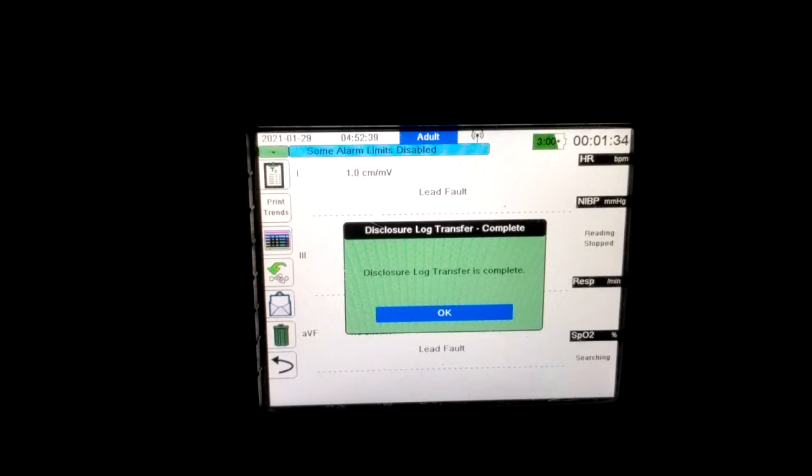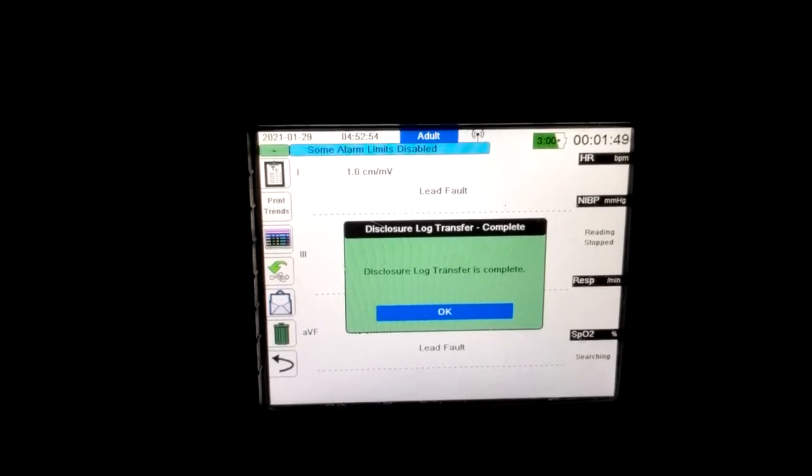If you do get an error, you can try it again inside the ambulance. If you continue to get an error, turn the monitor off, come back to the station, turn the monitor back on, and give it another try. Okay, after the transmission is complete and we have the notification there, we can go ahead and use the dot button to select OK, and we're back to a normal system.